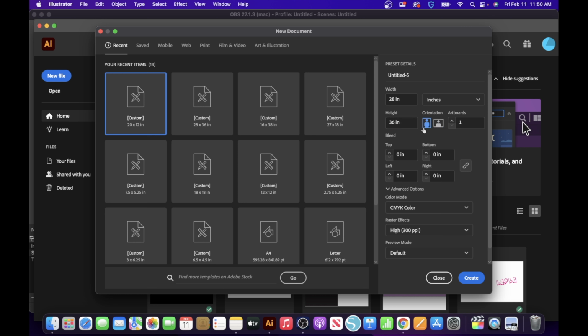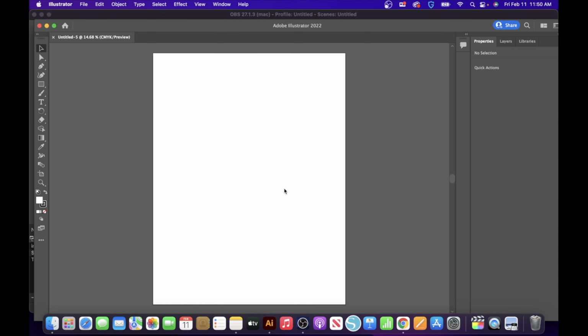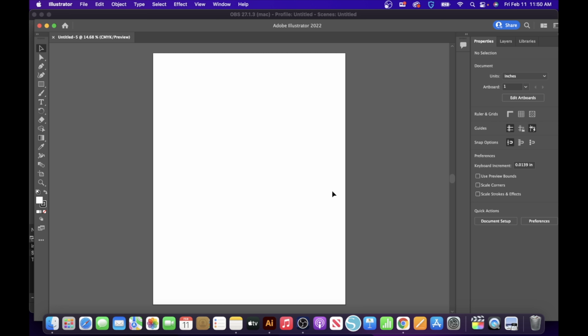And we're gonna change the orientation here, and we're gonna hit create, guys, okay? So just make sure it's on this orientation, guys, 28 by 36. Just hit create, and guys, this is gonna be your canvas here, okay? So the difference with Adobe Illustrator, guys, is their actual color profile, right? So we're gonna start this process here, guys.